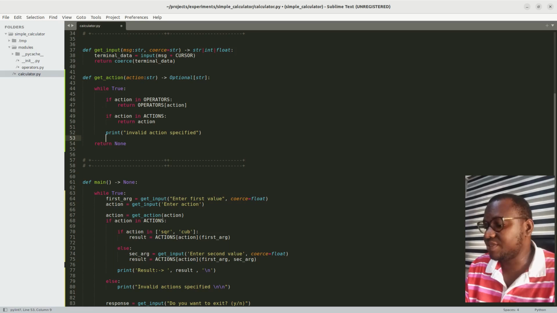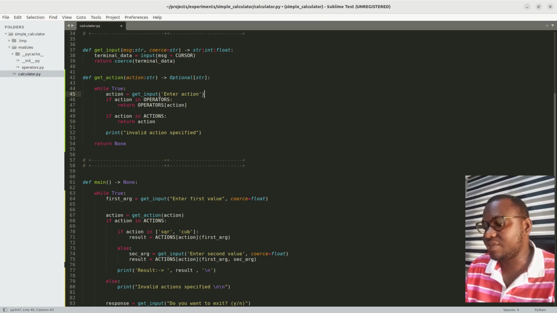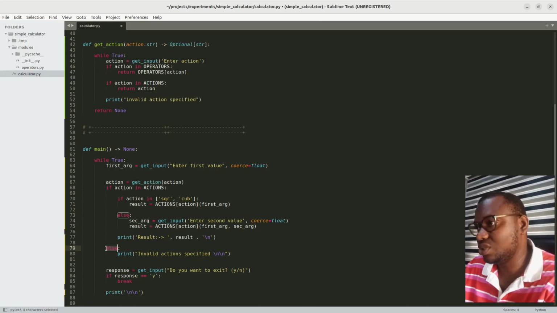Invalid action specified, and then naturally to come back up. So we need to now take this line 65. You can see everything is making sense now, and put it in line 45. Right, so I cut line 65 and transferred it to line 45 so that any get action sequence is going to be autonomous on its own.